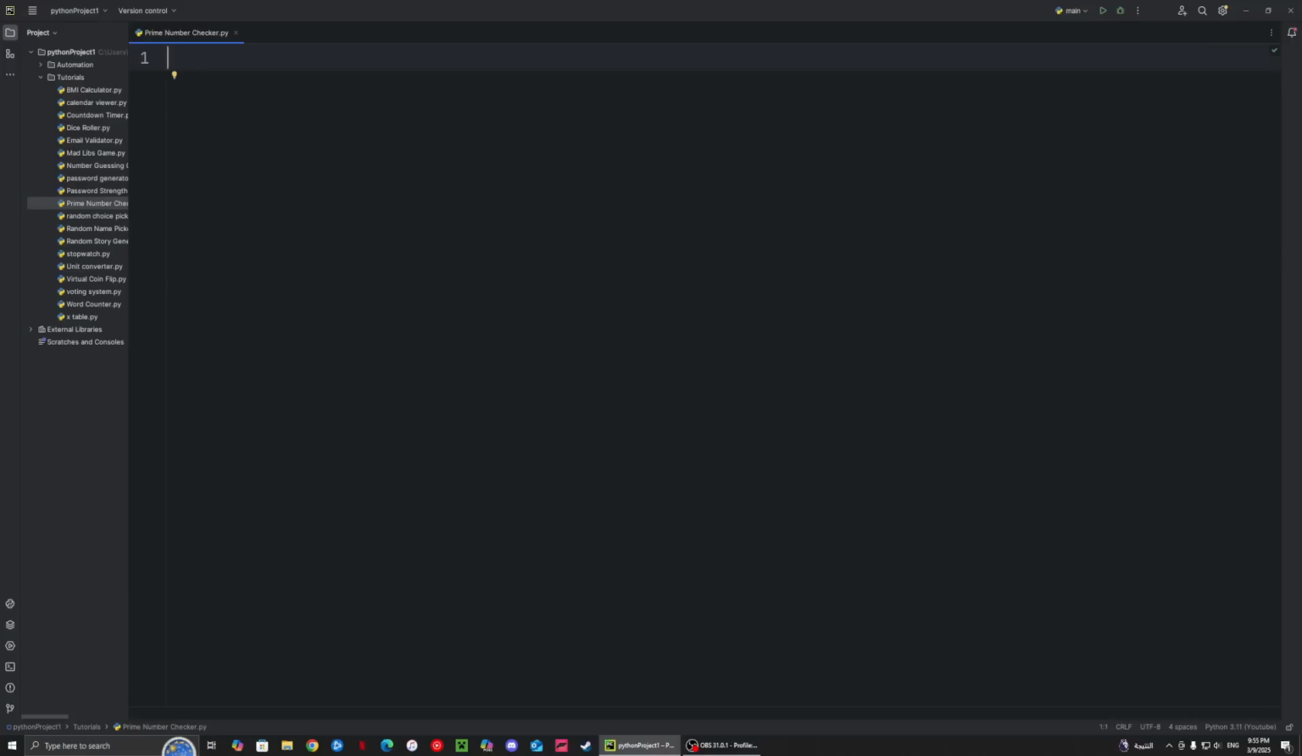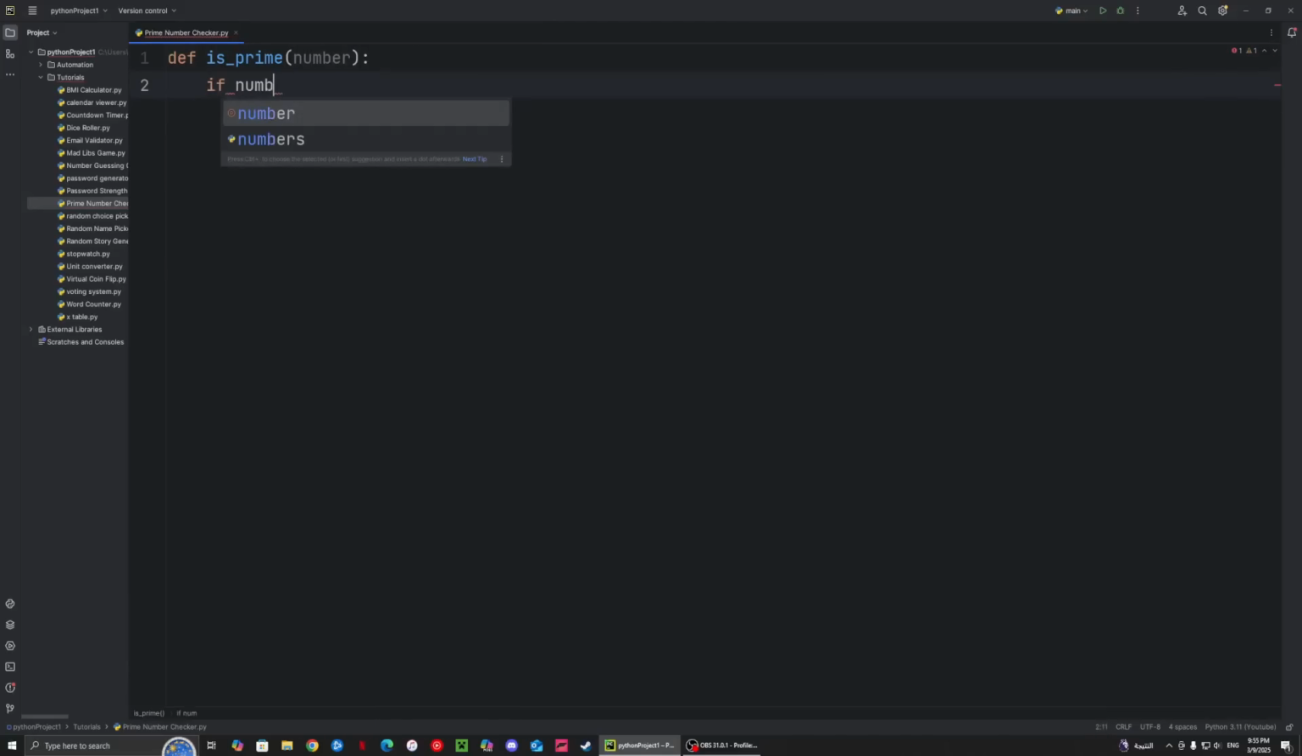So to get started, as always, we're going to need to define the function, and we're going to call that isPrime. So we're going to check if it's prime or not, and we're going to have one argument, which is the number. Okay, so if the number is less than or equal to 1, what do we want to do? We want to return false, which means it's not prime. Now, we want to write a for loop to iterate through the range.